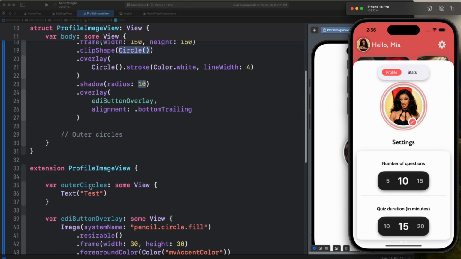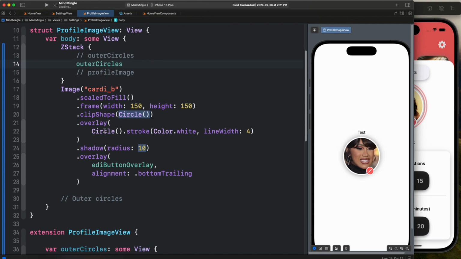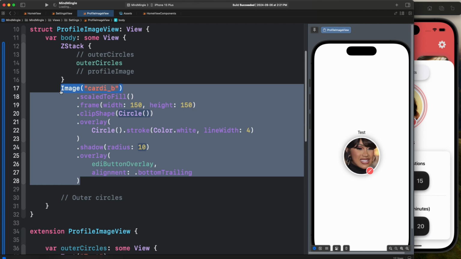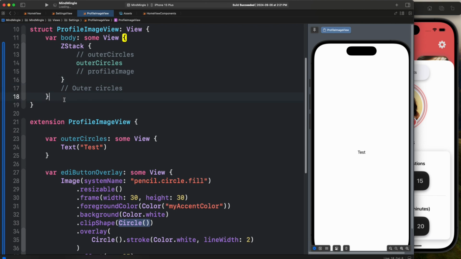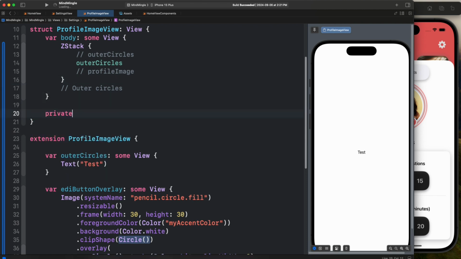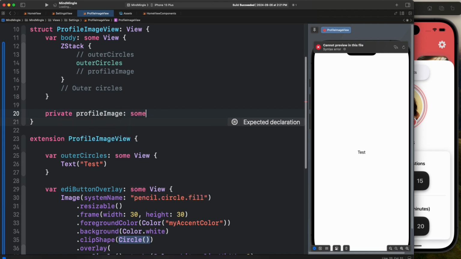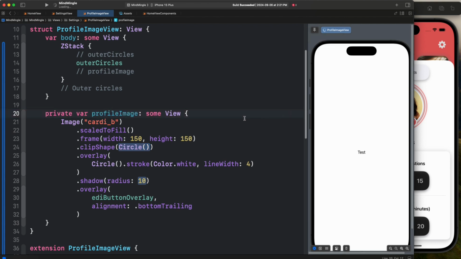So let's go ahead and copy these outer circles and add them here. And for our image, we want to cut this, because remember, we want our code to be clean. So we cut this, and here we create a private variable and call it profileImage. Here we are going to return a view. Inside this view, we simply paste what we have here. And we have an error because we forgot this var, and normally this should go away.